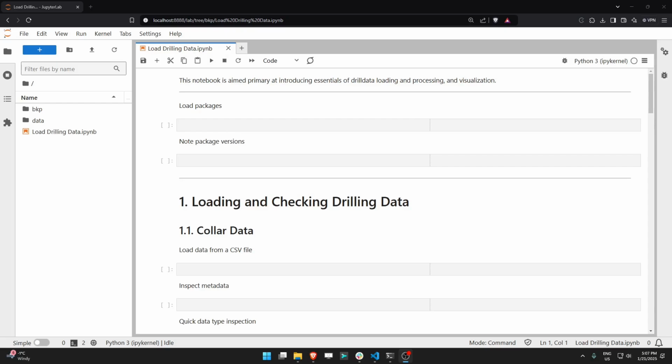As you can see, I already have a Jupyter Notebook loaded on my screen. This notebook is going to be used for loading drilling data from CSV files. We are going to inspect metadata from the different classes that handle the different data types. We are going to do quick inspections and validations of the drilling data.